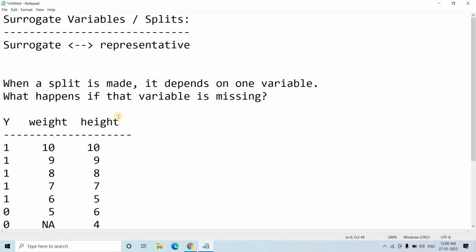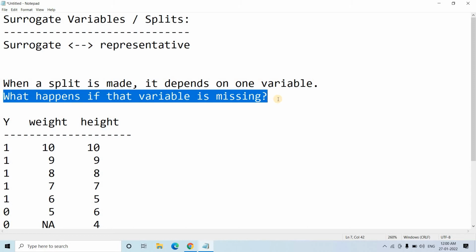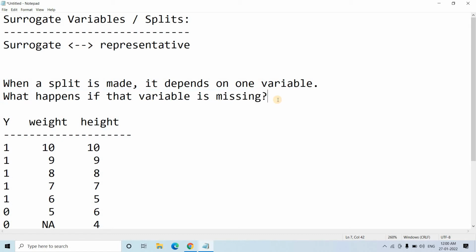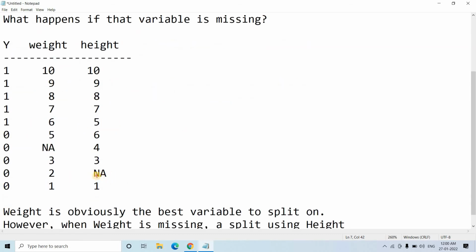Okay. Now the problem comes. What if the variable is missing for a particular row? Then how do we understand to which child node I will be sending that particular row? Okay, that is the problem, right? For example, if you consider this particular data, y is our output feature, which is 1 and 0, binary classification type. Weight is one continuous variable and height is another continuous variable.